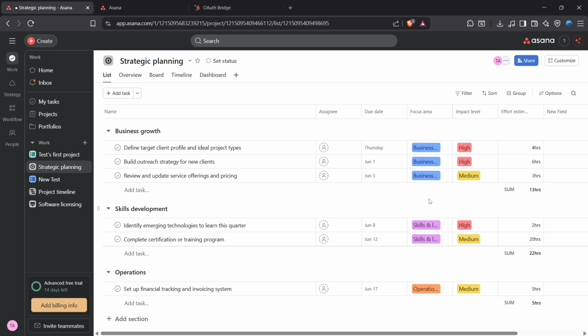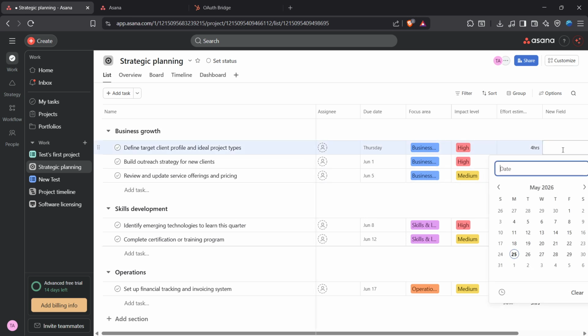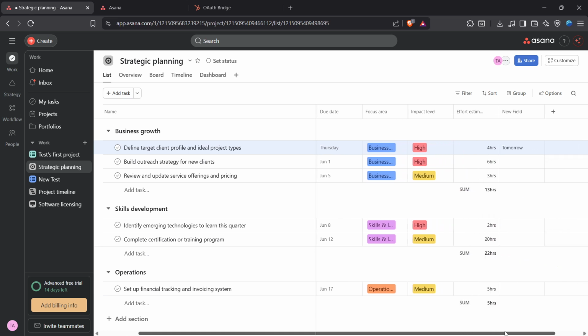If you picked a dropdown, keep your options focused. Too many choices slow teams down. If something feels off as you try it, you can always return to Customize to rename the field, adjust options, or hide it from view.